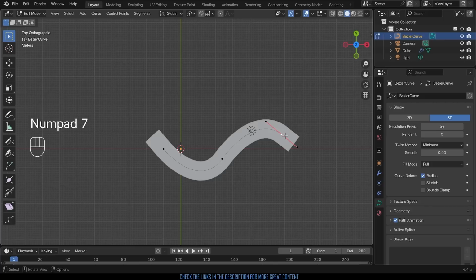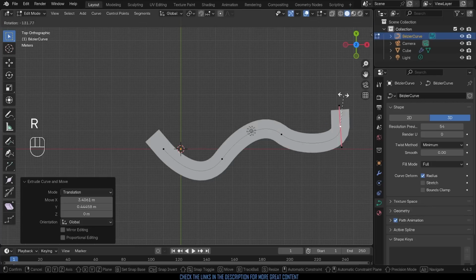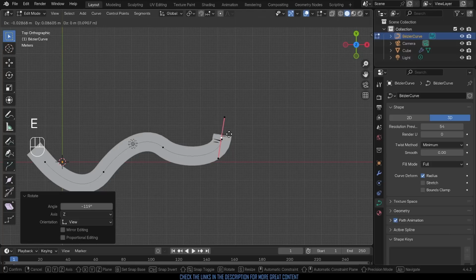Again, I can select the end of my curve, go to top view and press E to extrude, and it will pull out a new bit of wall. And I'll just be careful how I rotate that, but I can extrude all over the place, creating new bits of wall.